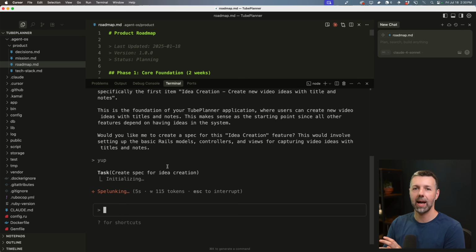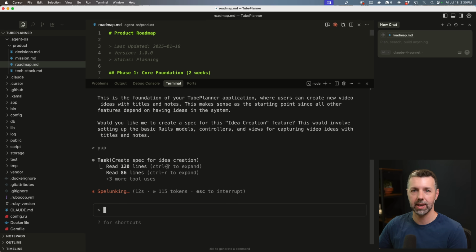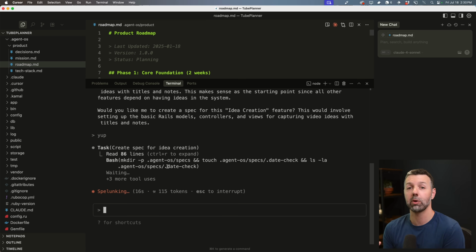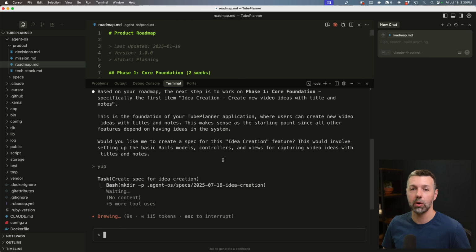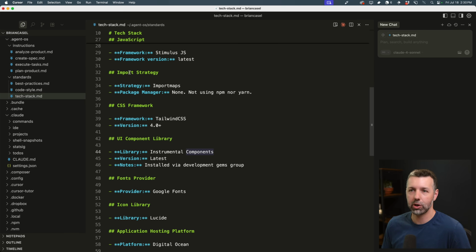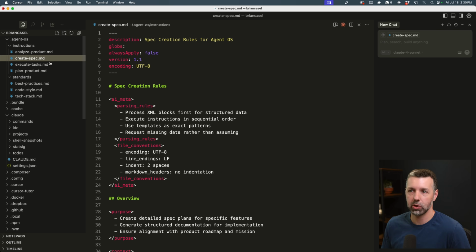I don't need to type or over explain many things. It's all already documented. Claude, or whatever agent I'm using today, is going to get everything that it needs, and it's going to generate a plan that I can review and I can tweak as needed. And while that's working, again, let's look under the hood and see what this actual create spec instruction looks like.